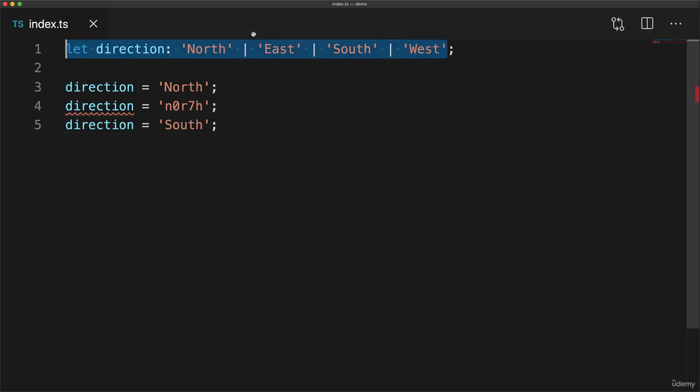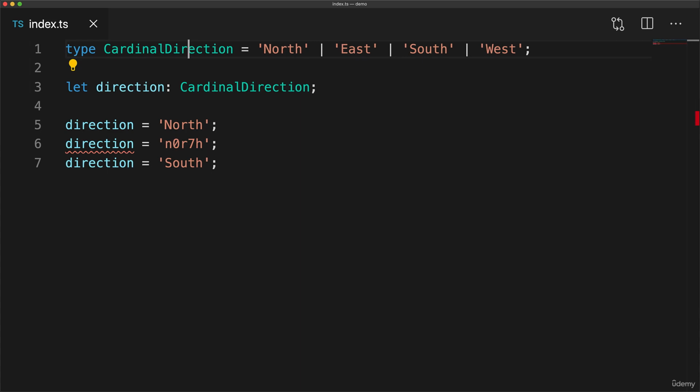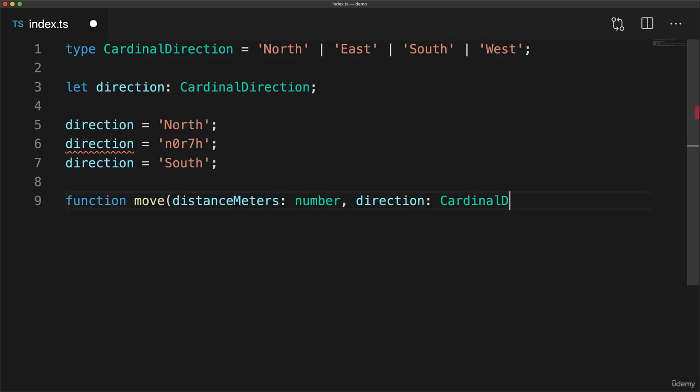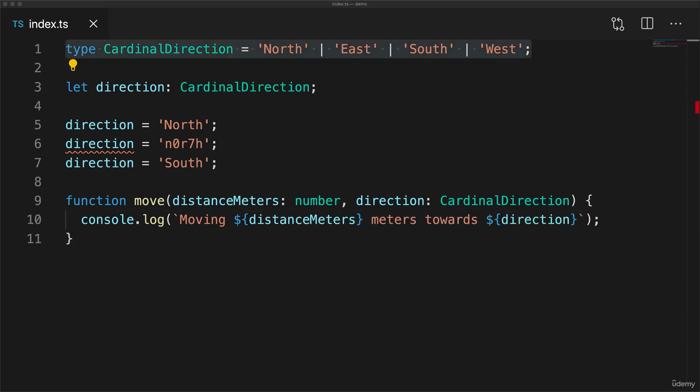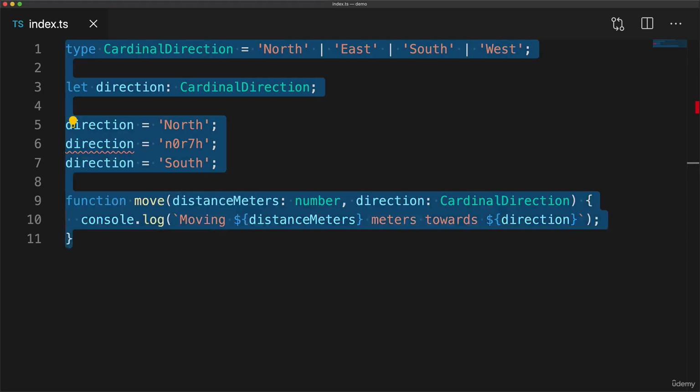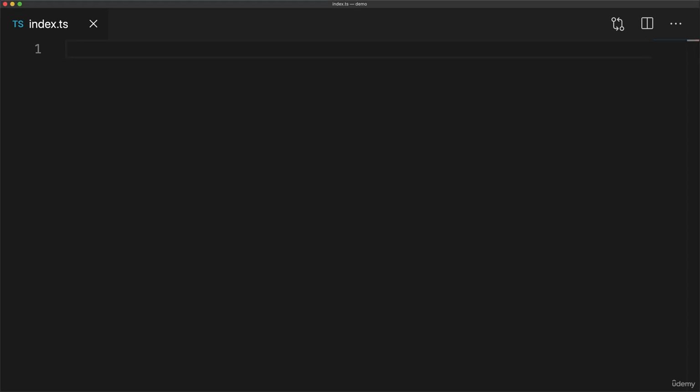Now just like any other union type in TypeScript, we can extract this union of string literals into a named type alias, for example called cardinal direction, and once you have this type alias, you can start using it in a library of utility functions specific to your domain. Now in addition to literal strings, TypeScript also supports literal types for the boolean true and false as well as any number value. To demonstrate that, let's look at another example.